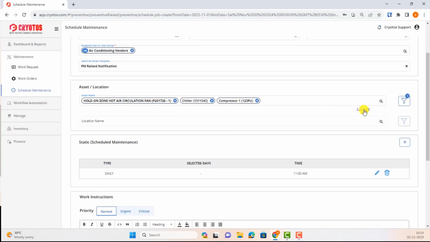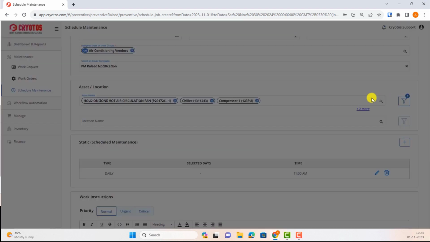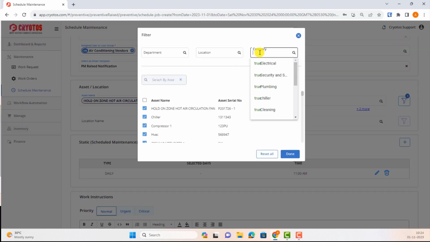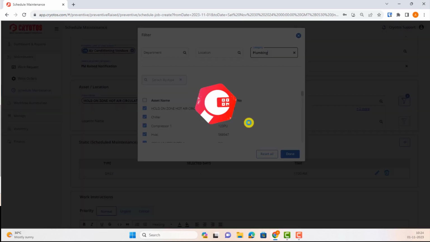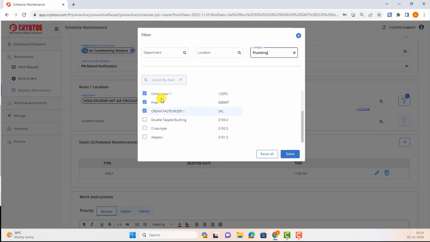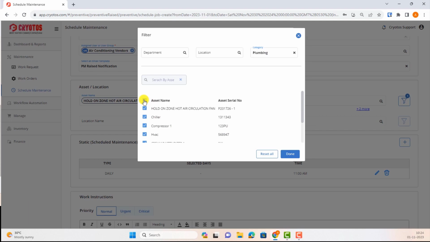Then all your assets will come, mentioning it has 2 more rows. The additional option you can give is category. If you give category called plumbing, then all the assets under the plumbing category will be coming. And you can do done. Also you can search the asset here.